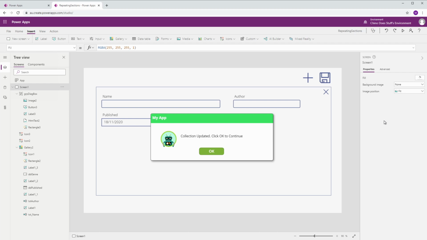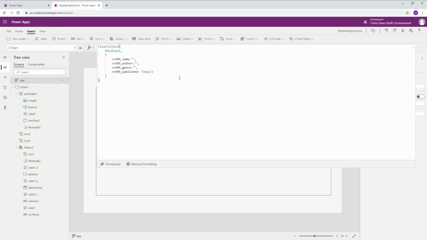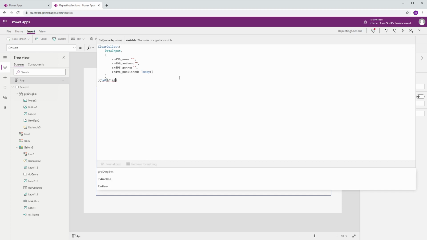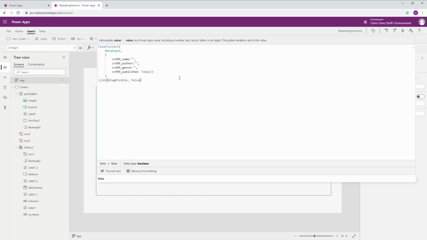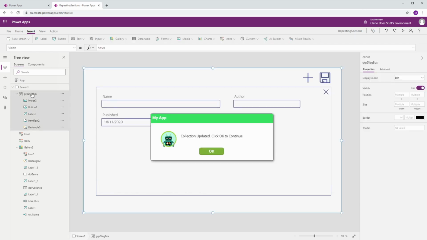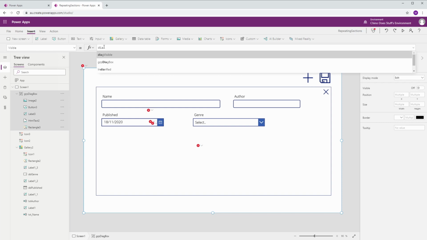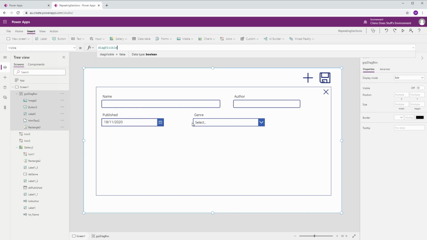So there's really only one thing left to do. We need to set up our trigger for when we want our dialog box to appear on the screen. I'm going to do that with a variable. So let's get that variable set up first. I'm just going to do that on app load. I'm going to call that diag visible. I'm going to set that to false. Now all I need to do is set our visible property on our dialog box group to equal that variable, and it disappears.